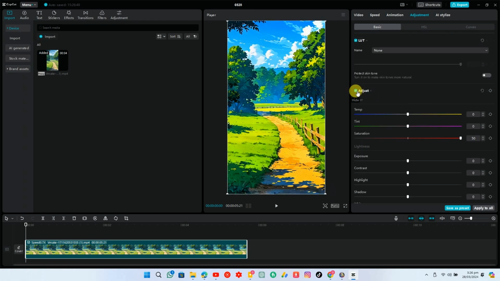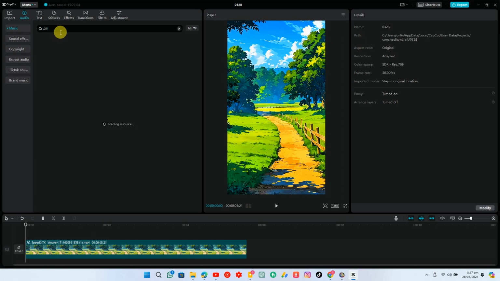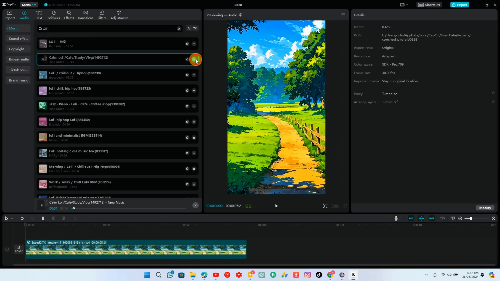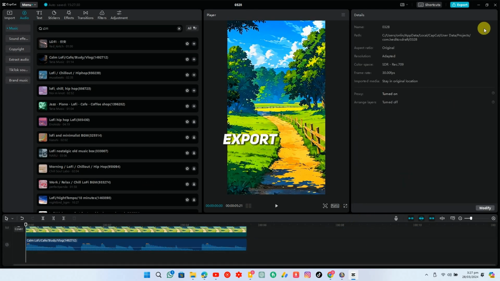Before and after. Click on Sound and search for Lo-fi. Add music and adjust its duration. Then click on Export to save it. Here's the final result.